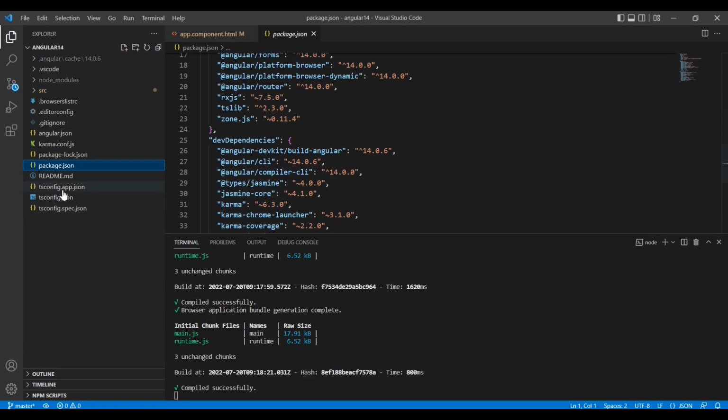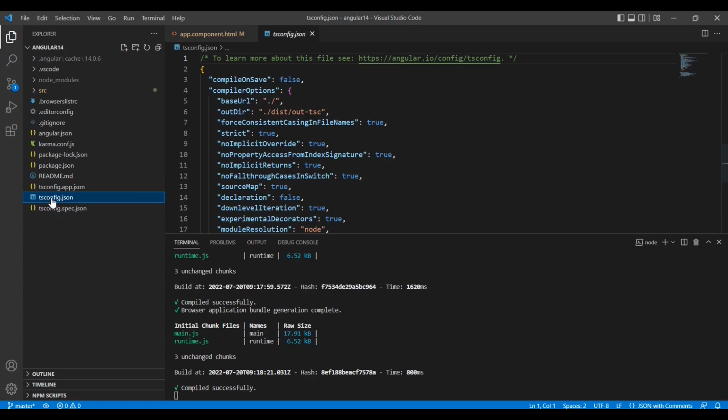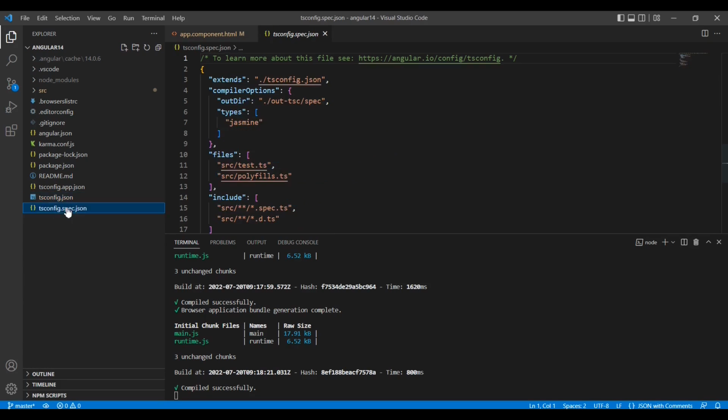Okay. The final three are TS configuration files. This one is for handling the TypeScript configuration at the application level. The next one is tsconfig.json. It handles the global configuration of TypeScript files. The final one is tsconfig.spec.json. This is the configuration file for our testing TypeScript files.